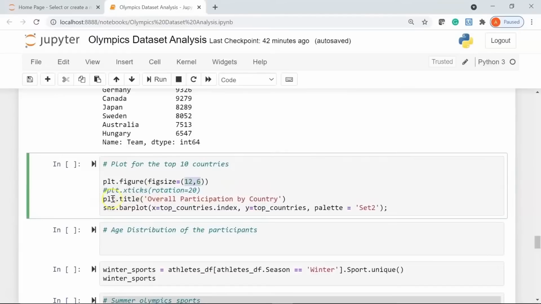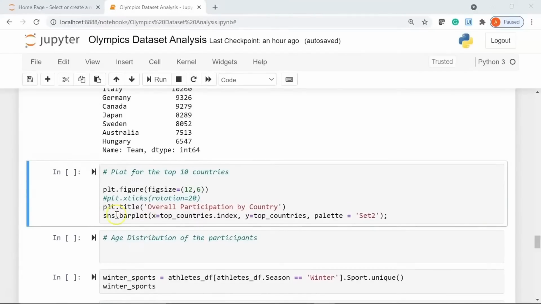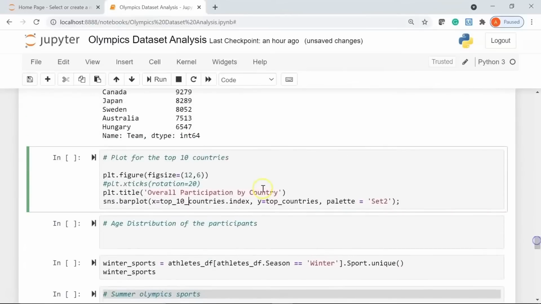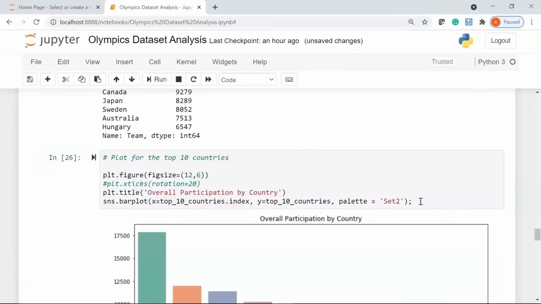I have given a title to my plot saying overall participation by country, and then using the Seaborn library and the barplot function, I am plotting the X and the Y axis. So my X axis has top. I should make this top_10_countries because above we used top_10_countries. Similarly for Y axis, I'll make it top_10_countries, and then I'm using a color palette called Set2. Let's run it. There you go.